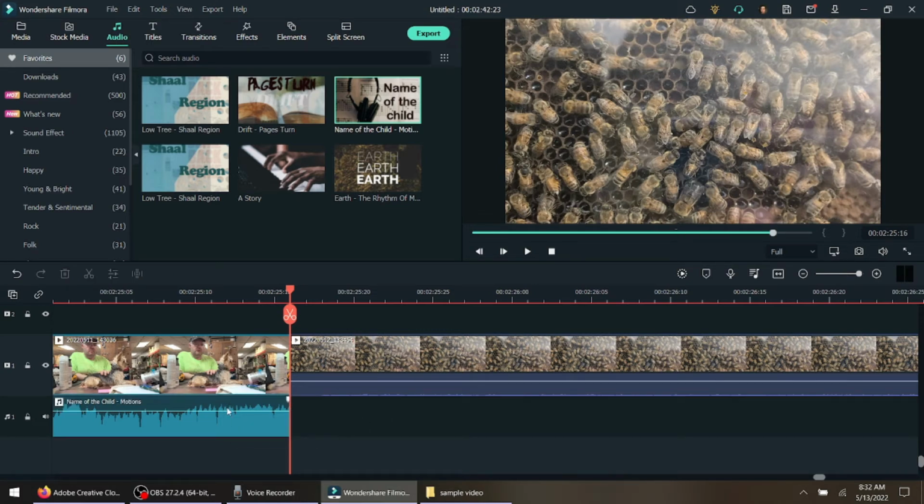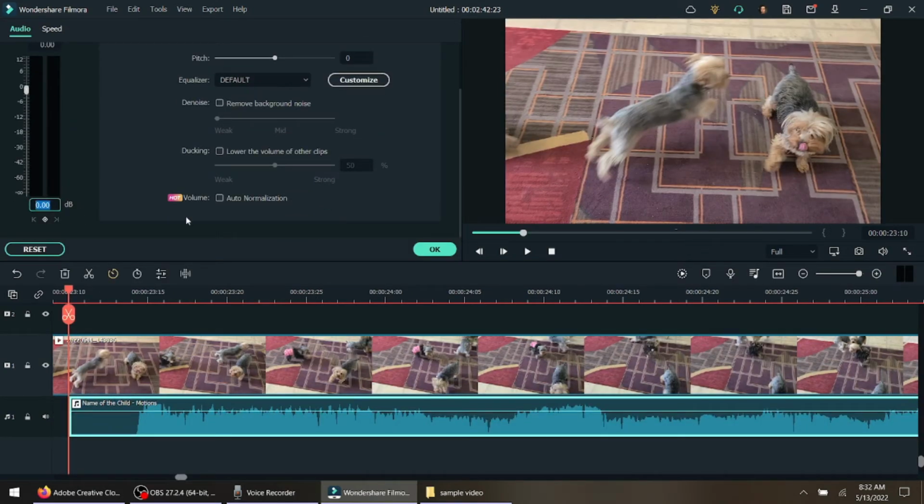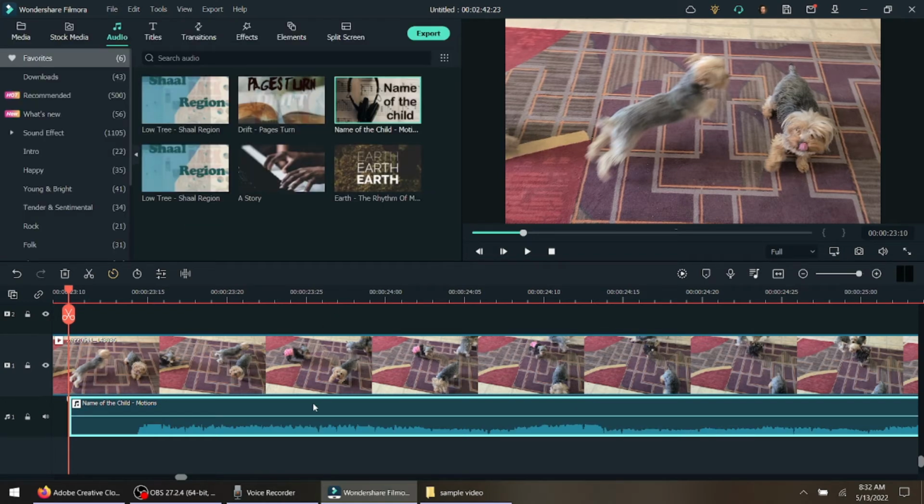Now, what happens if your music is really loud? Because I feel like this is really loud, right? You can just double click on it and change it to whatever you want it to be. This is what I usually keep it at. See, so it's not quite so loud.